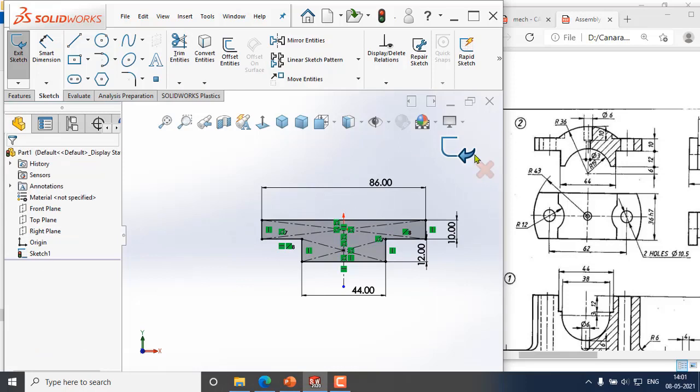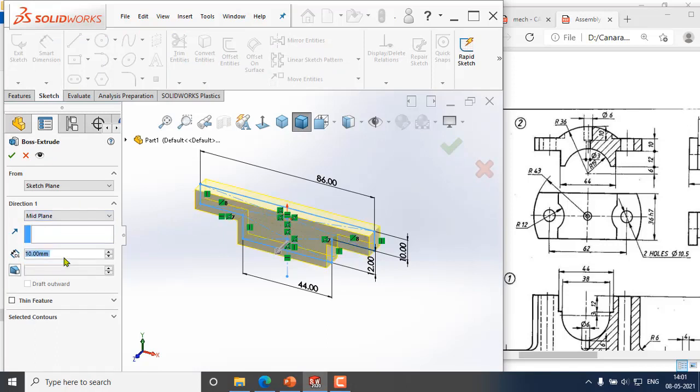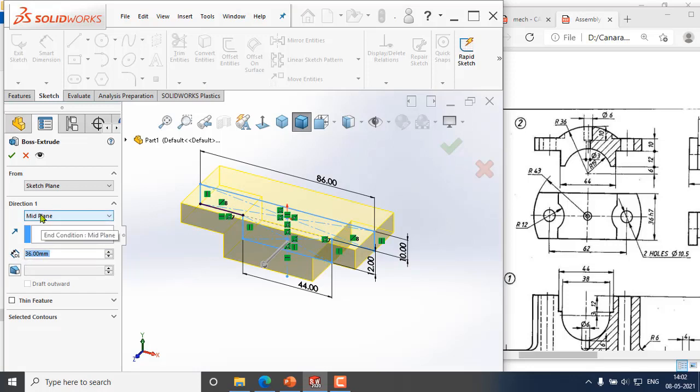Now exit sketch, then extrude. Go to mid plane, extrude with a thickness of 36. So type 36 over here, and take the direction as mid plane. You got this profile.